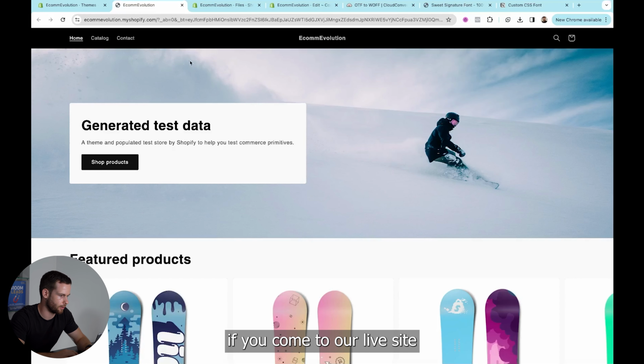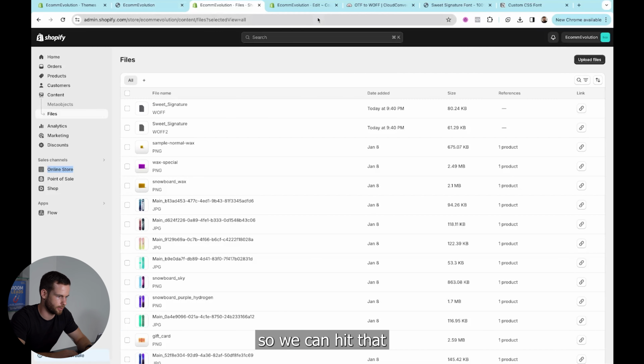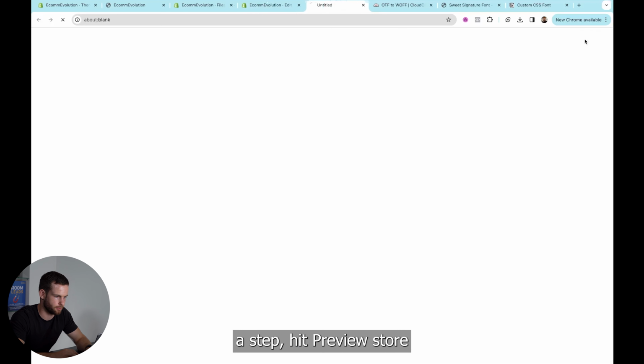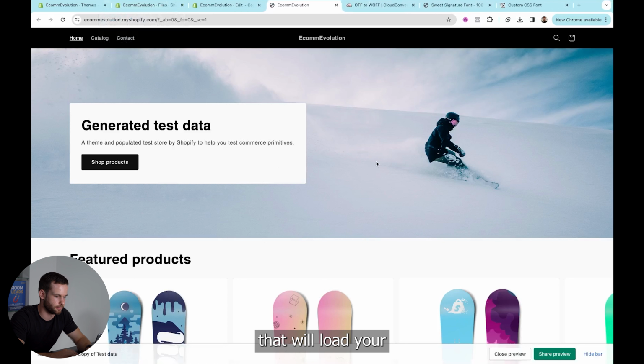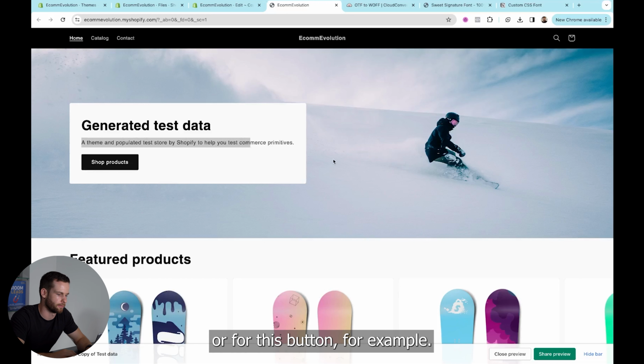If you come to our live site, so we can hit that by, let's come back a step, hit preview store. That'll load your demo store that you're working on, and you can see that our font looks exactly the same. We haven't assigned it or told the computer which font to use for this particular heading or for this body text, or for this button, for example.